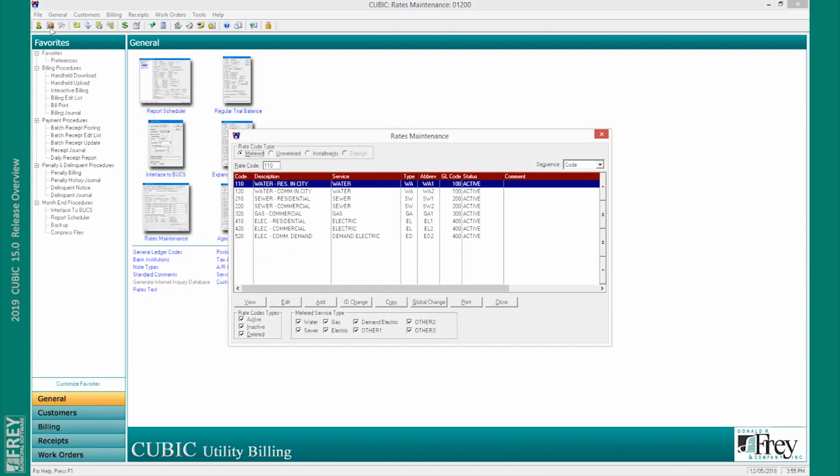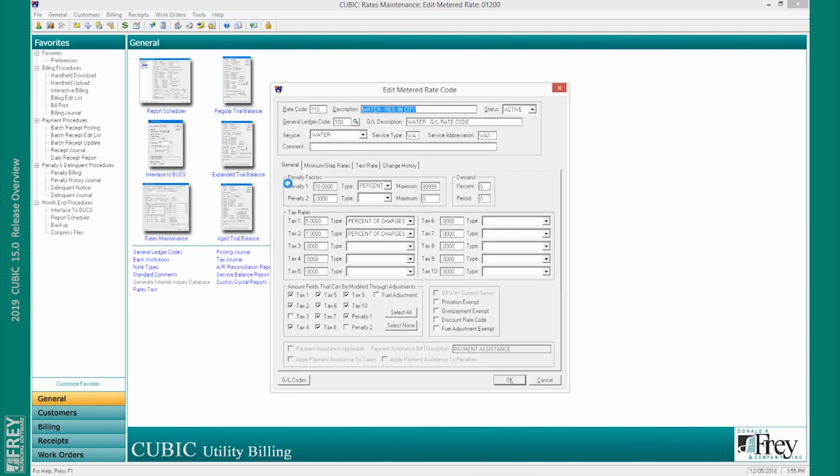When inside rates maintenance, when accessing any rate, the general load description has now been added to the screen. A new fuel adjustment exempt checkbox has been added to metered rate codes. When this box is checked, if a service is set up to calculate a fuel adjustment, services billed with this rate code will not get a fuel adjustment calculated.